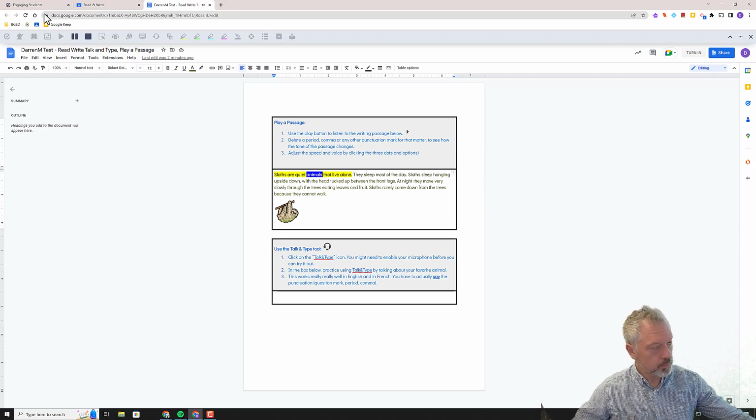Sloths are quiet animals that live alone. They sleep most of the day. Sloths sleep hanging upside down with the head tucked up between the front legs.